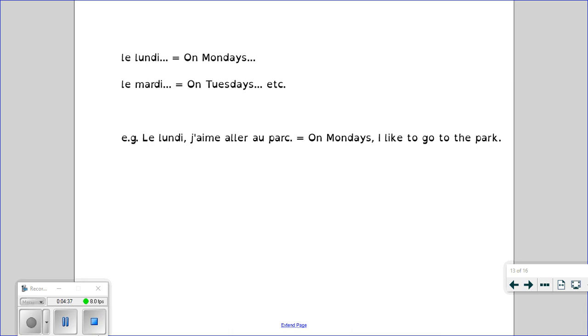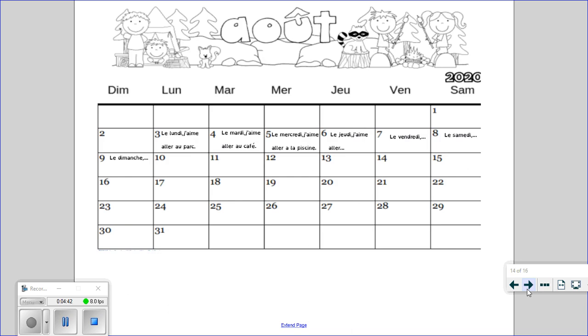Okay, so let's have a look at a calendar for August. So as you can see, this is French, so it's got the shortened version of each day of the week at the top there. And I'd like us to be able to write some sentences about what we like to do each day so that we can sort of create a little calendar of things we'd like to do during a week of the summer holidays.